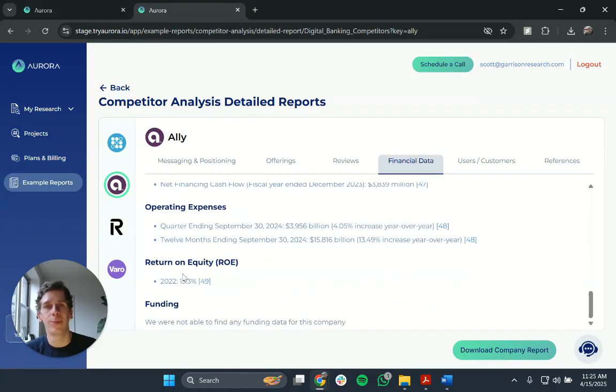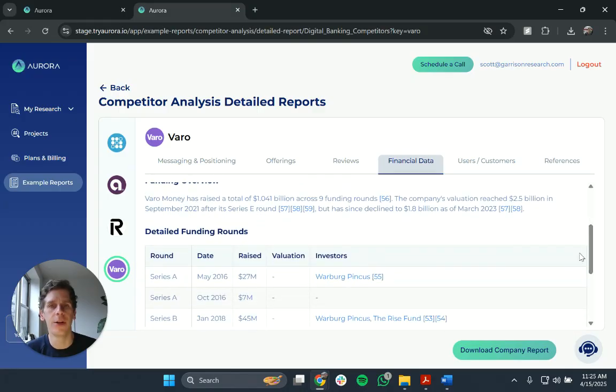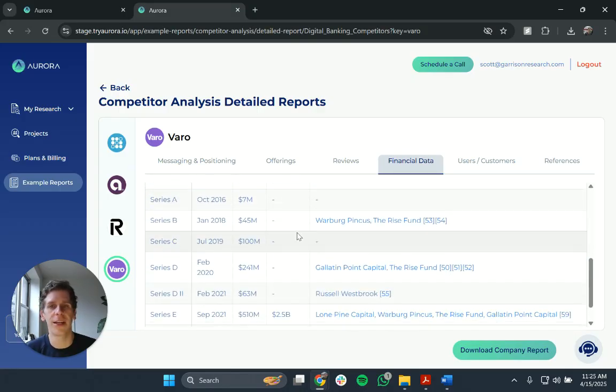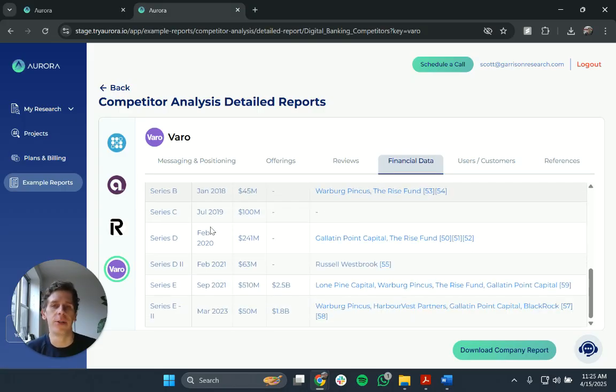Now, where it gets more interesting is not all these companies are going to be public, right? A lot of times you're looking at smaller companies that are private, and Varo is one of those. So for them, you'll see it's private, financial data is not publicly available, but we can pull in the funding rounds and the funding details for you. So it says how much it's raised across 9 rounds, and then you can get details on what those rounds look like. So Series A was in 2016, led by this investor, and then you can link out to find those investors too. And so it goes the whole way down.